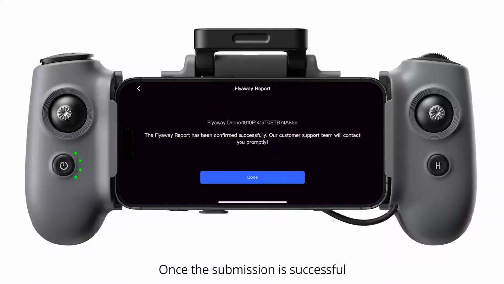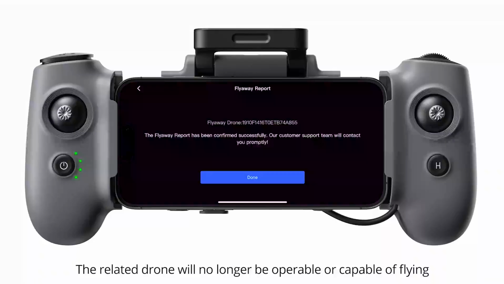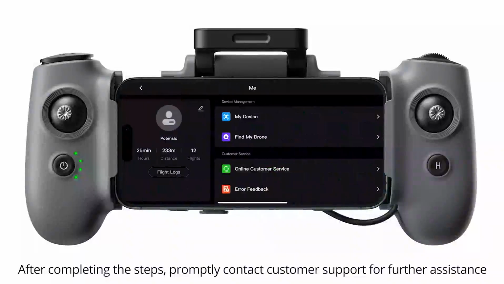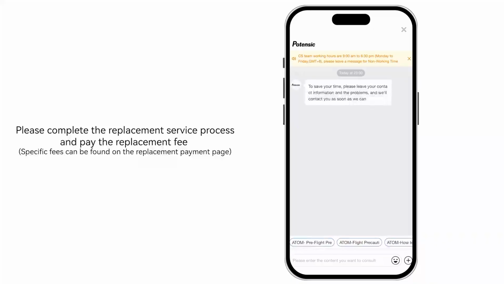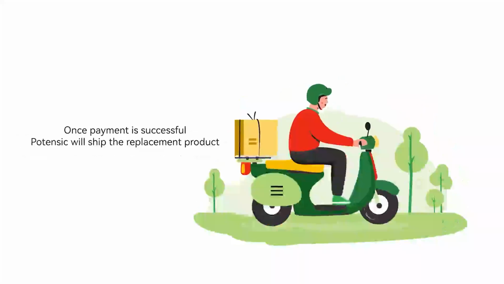Once the submission is successful, you will receive a flyaway report confirmation successful email notification. The related drone will no longer be operable or capable of flying. After completing the steps, promptly contact customer support for further assistance. Please complete the replacement service process and pay the replacement fee. Once payment is successful, Potensic will ship the replacement product.